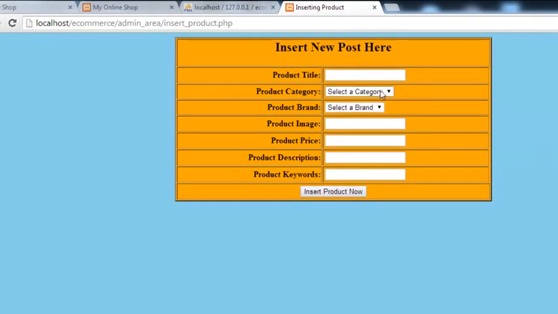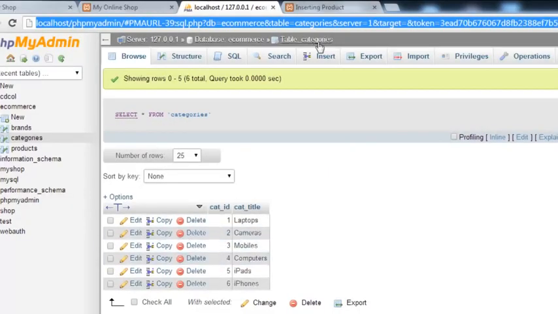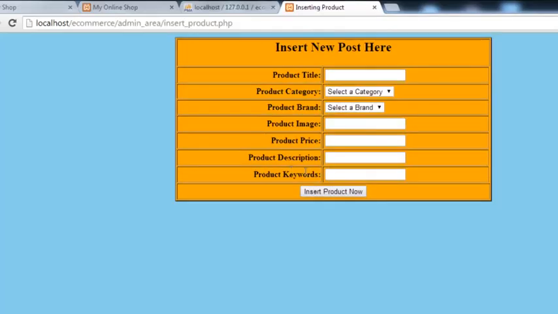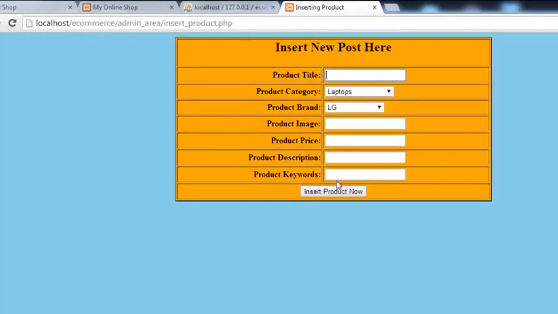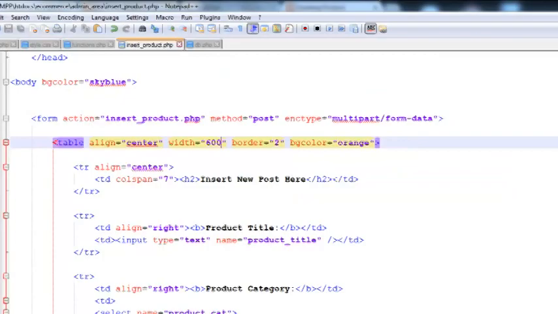Okay, so you can see, select a category. All the categories are coming directly from these tables inside the database, and also the brands, you can see. So someone selects LG as a brand and laptops or anything, so we will receive this category and this brand will be inserted into the products table, this one basically. Now it's done.